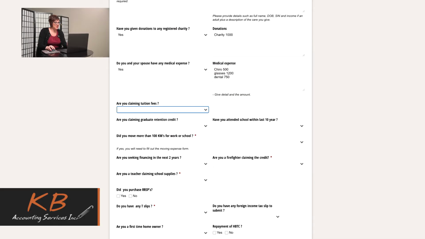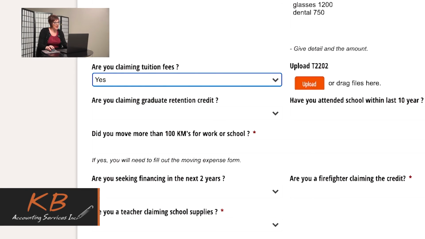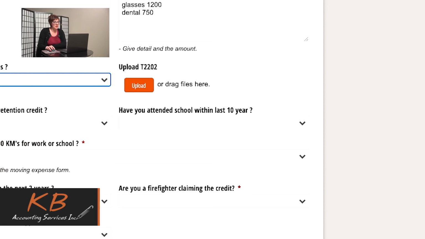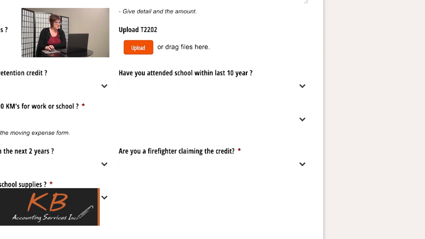Are you claiming any tuition fees? If you're a university student, you would click yes. And this form we do need you to attach. This is the T2202, and it lists the number of months that you are in school, either full-time or part-time. So it's important for us to see this form, and it also gives us the exact amount that you have paid in tuition fees. And you'll notice that we have a little upload, so you can click on that and you can actually attach your T2202 to this. That is one form we cannot download.